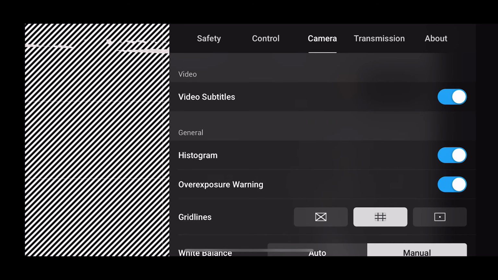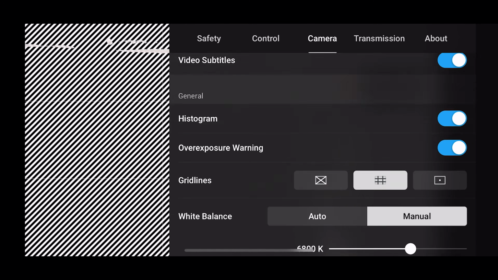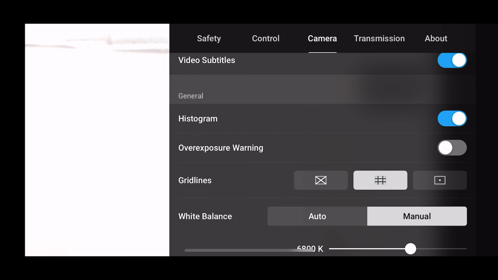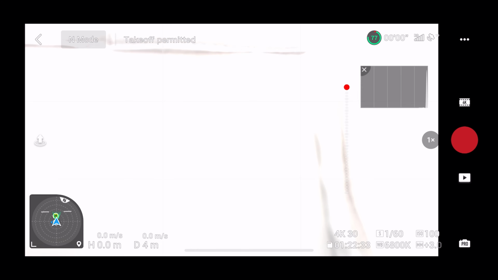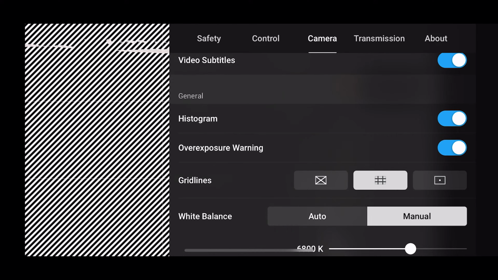You can turn them on if you haven't by going in the camera and going to overexposure warning. So you can see if I turn that off, everything just looks white and overexposed, but if I go back into the camera and turn it on, you can see the overexposure warning or the zebras. So as you can see, this is completely overexposed.